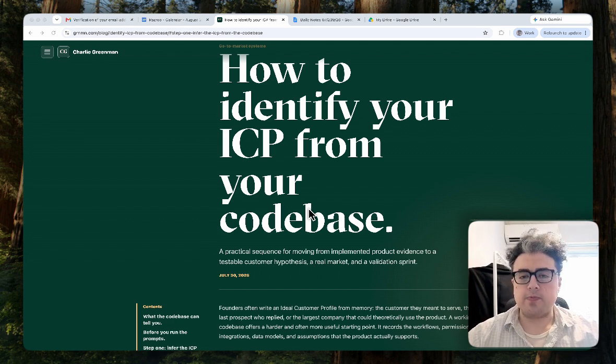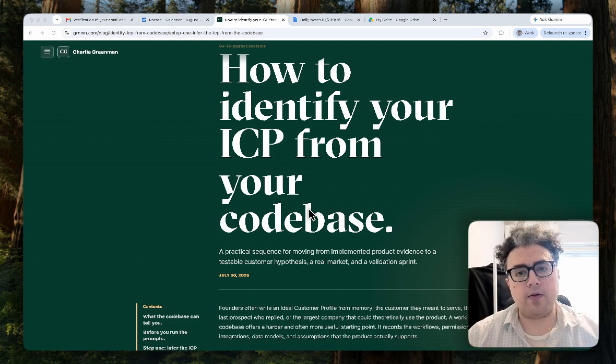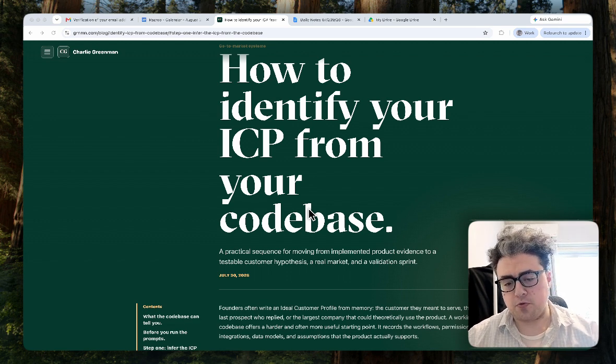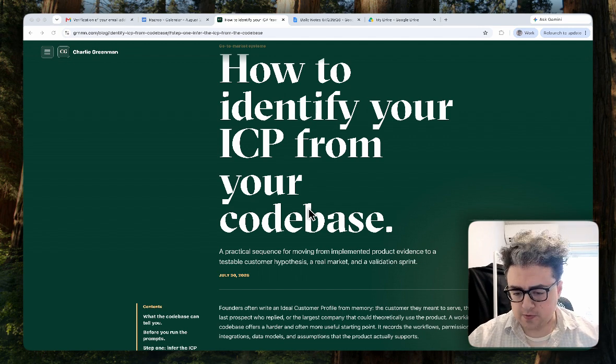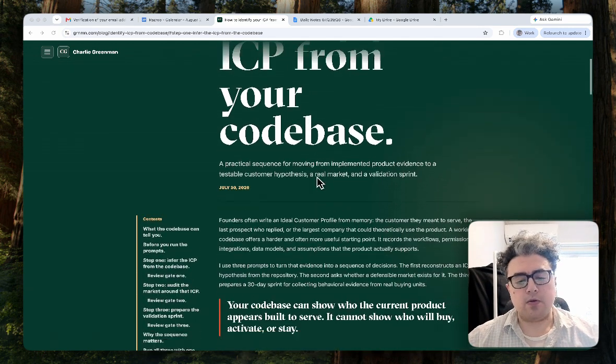And this sort of flips the script, because now that we can build the code so fast, in my mind, the way I look at it is that actually we should be using the code as the source of truth in order to figure out who your ICP, your individual customer profile is. And that's the whole premise of this article, and that's what I'm going to go through in this video.